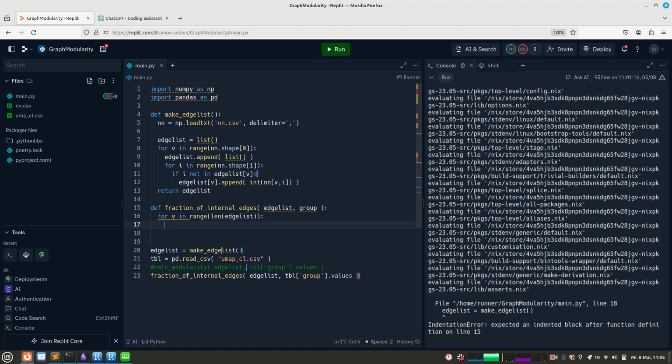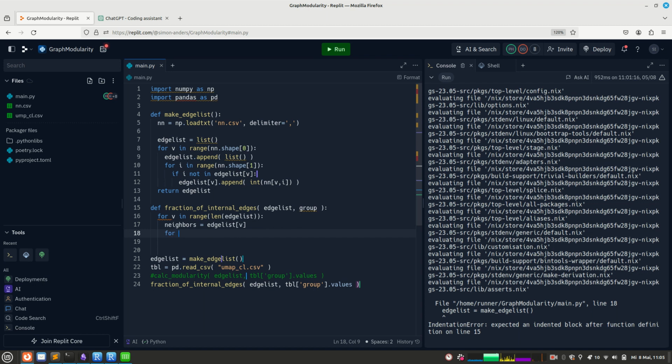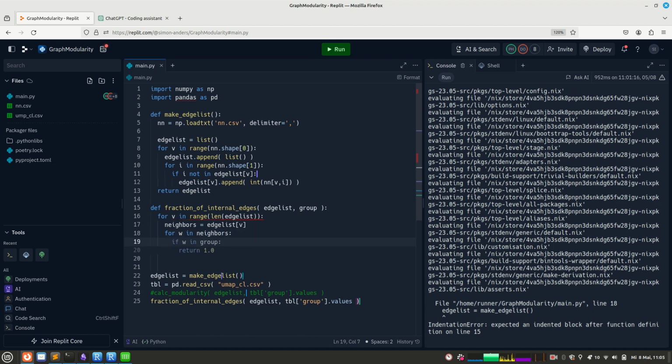And now, of course, I can get the neighbors of this thing. If I now look at edge list v, that's the neighbors I have. I call this neighbors. And this is now a list which contains all the individual neighbors. And now the next thing I do is that I go through these neighbors and get the neighboring vertices. Let's call them w. For w in neighbors. Now I have this v and w. These are edges.